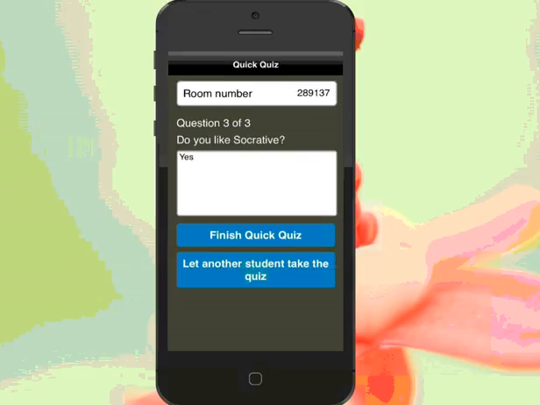And then you can have the option of finishing your quiz, or you can let another student take the quiz. This is handy because if not all of the students have smartphones or other web-enabled devices, then they can share a device. One student can take it, then pass their phone to another student. The next student, of course, has to put their name in when you do that.